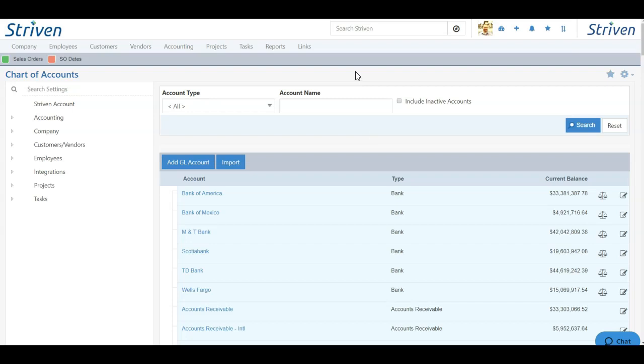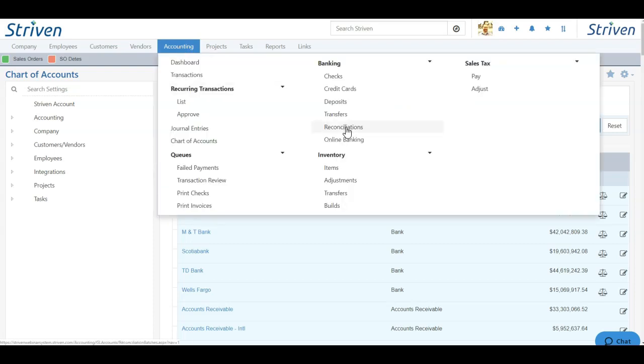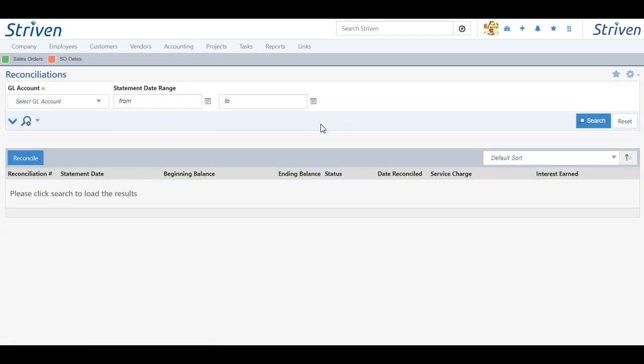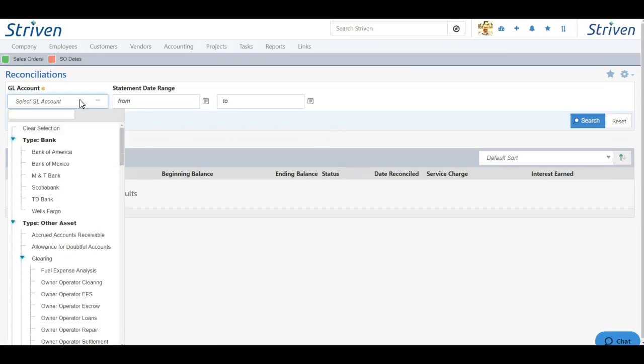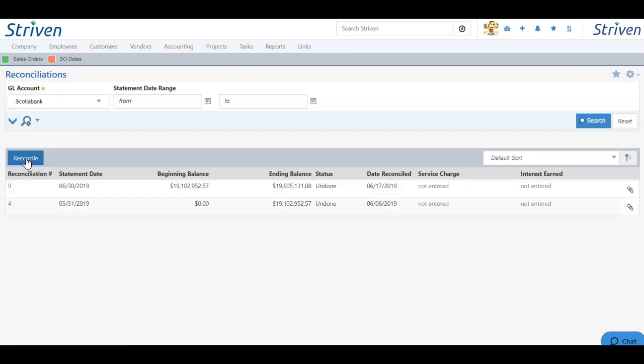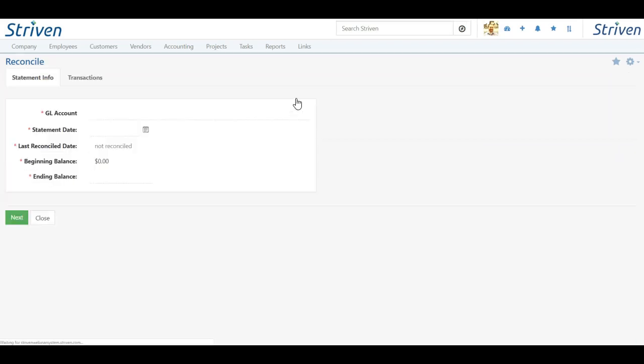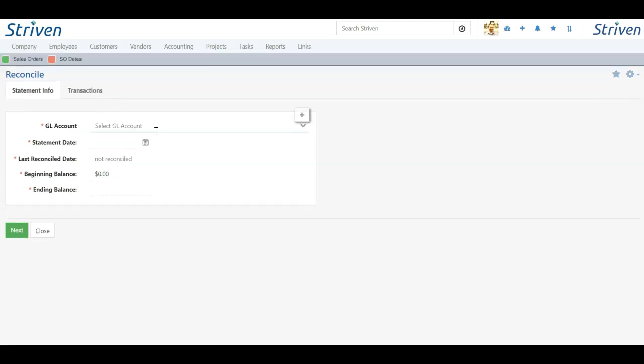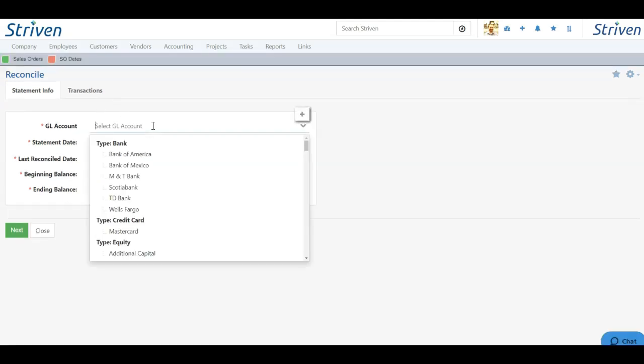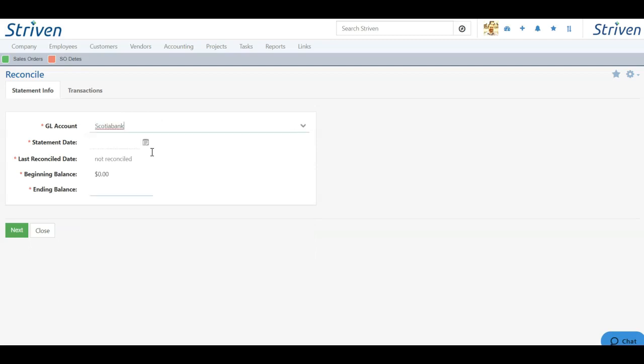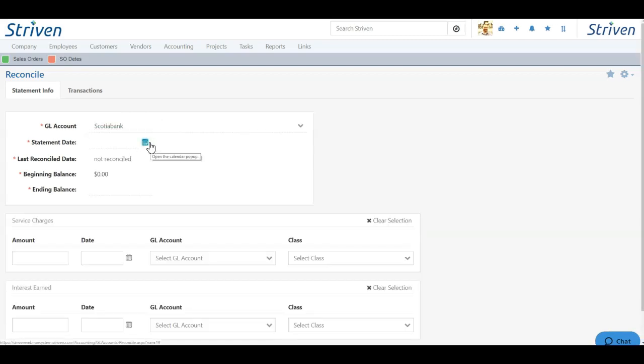Now let's begin reconciling your accounts. To do so, once again we'll click Accounting and Reconciliations. To search for reconciliations based on account, you can choose the Account field and choose what account you'd like to search for. To reconcile a new account, click the Reconcile button to the left. Next, you can choose which GL account you'd like to reconcile.